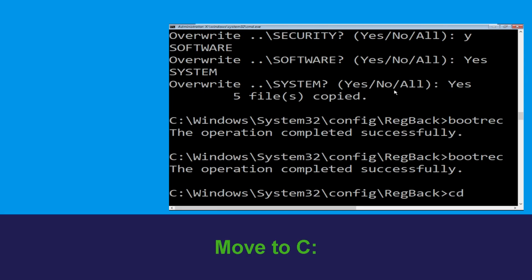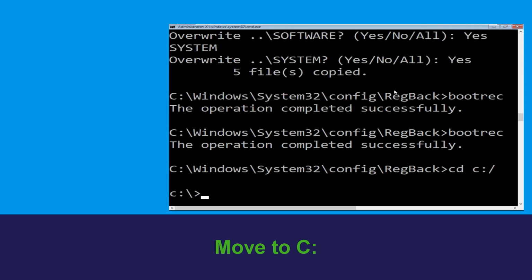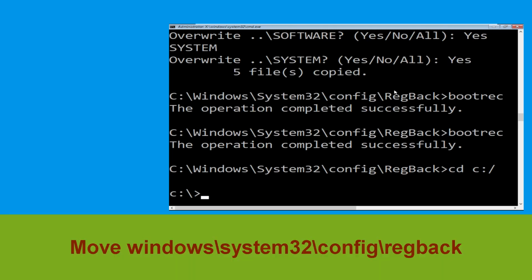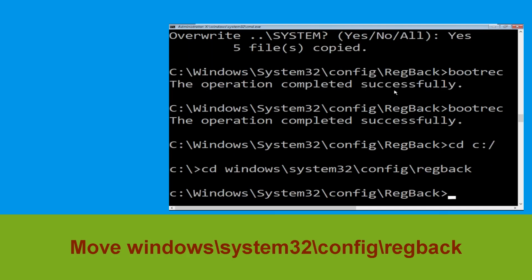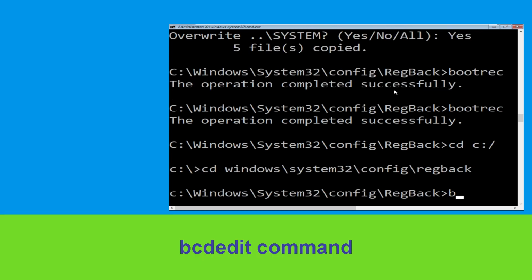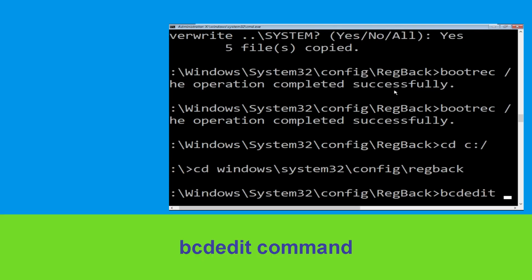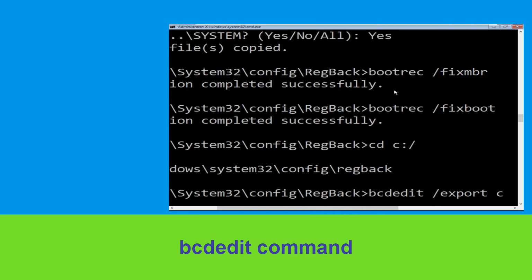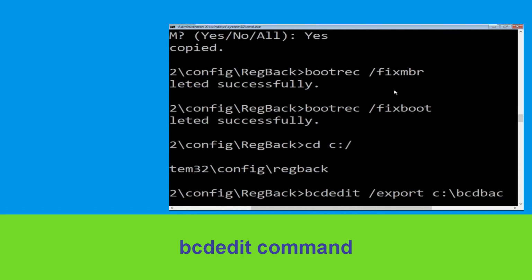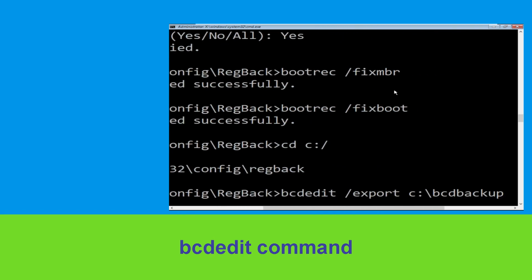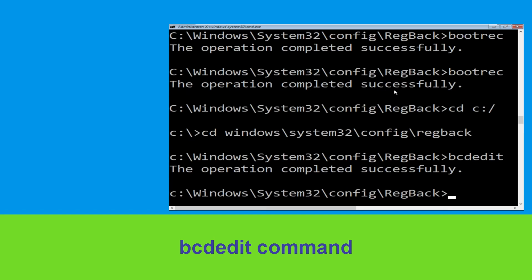Now type cd space c:/ and simply hit enter. Now type this command cd space windows /system32 /config /regback and simply hit enter to execute the command. Now type this command bcdedit space /export space c:/ bcdbackup, then hit enter.